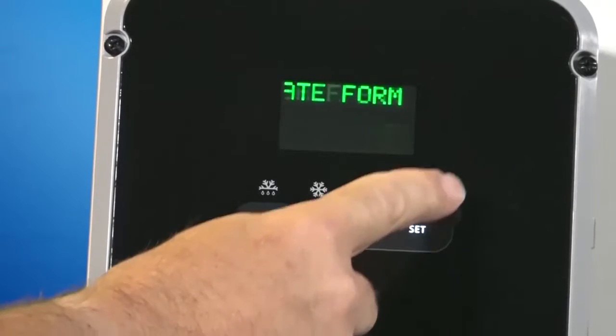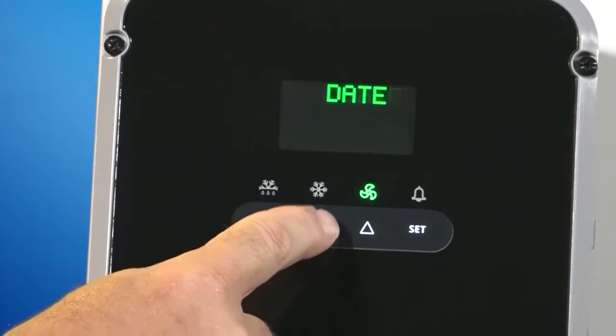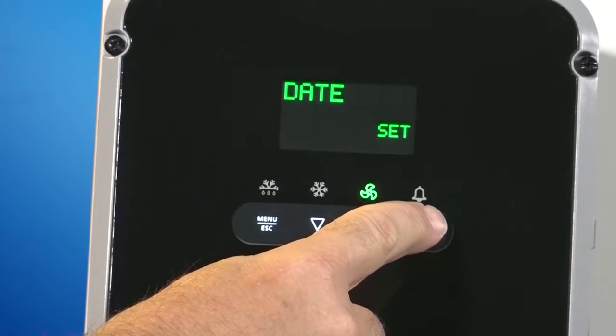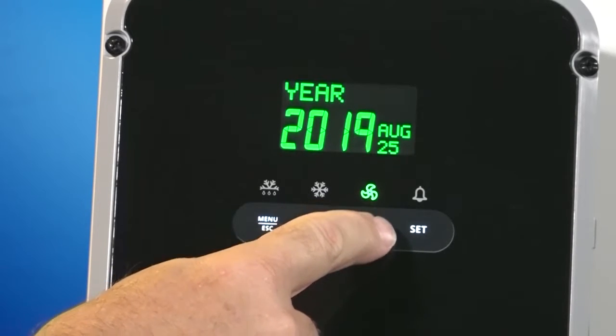The first parameter is the format. The format can be set as either day, month, year, or month, day, year. Press set at the desired format. Date will now be on the display. Press the set button. The year is blinking in the main display. Use the up or down button to adjust the year.